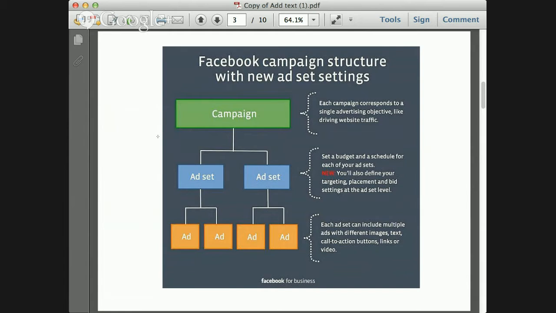So before, you just set your budget and your schedule. So if you only wanted it to run for 2 weeks for $5 a day, you would set that at the ad set level, and then you would move into your ads and create all of your ads with the targeting.